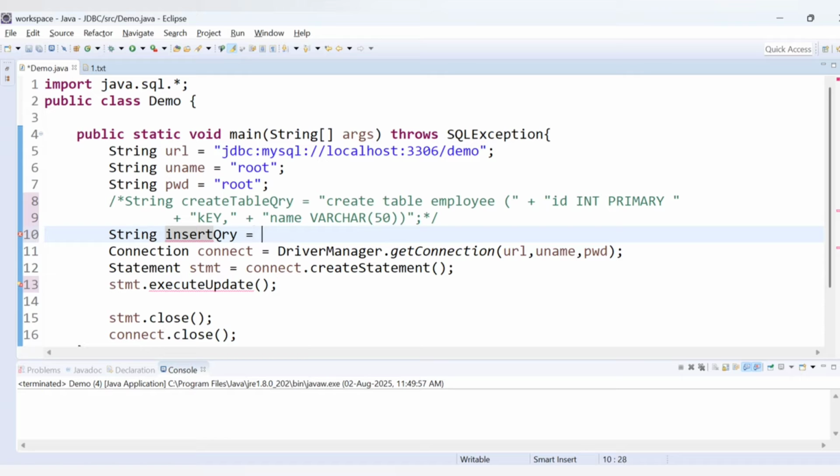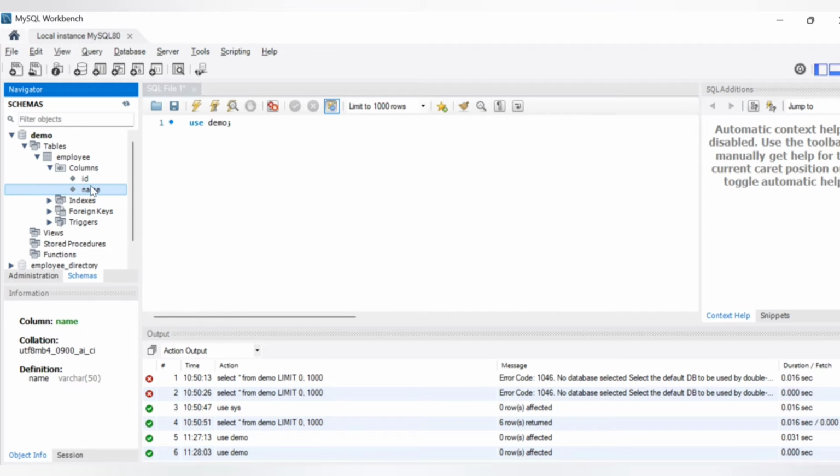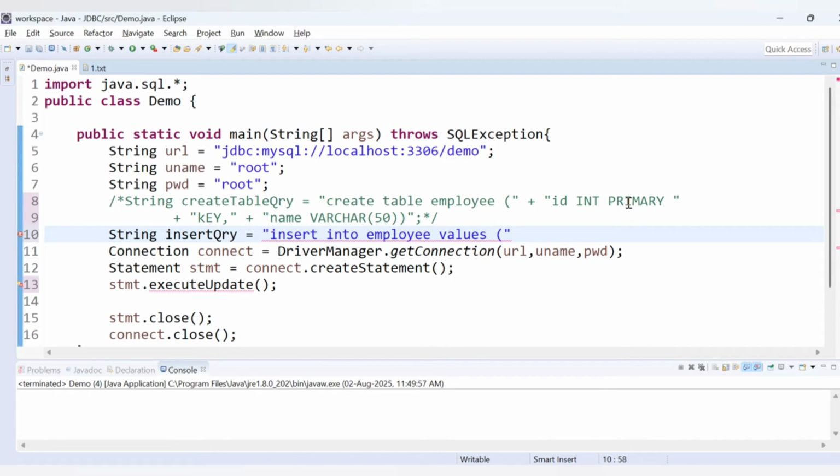So this is the query that we need to execute now, and inside it we need to say insert into the table name. Our table name is employee, so I will say insert into employee, and we need to insert these values. What are the column names? We have two columns, ID and name, right? ID is of type integer and primary key, and name is a varchar, because we have provided the data types.